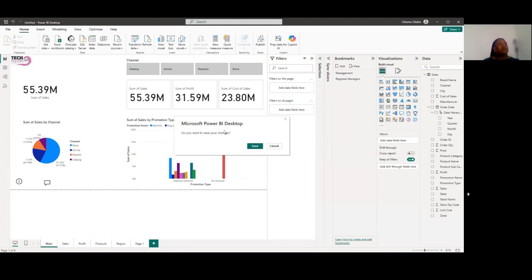Microsoft Power BI asks, do you want to save it? Yes. We've been doing this report and we haven't even saved it. So I can go ahead and say, yes, I want to save it. You need to have a copy on you, of course, for sure, because once you close this, all the things that you've done will go if you don't save it. So yes, I want to save it.